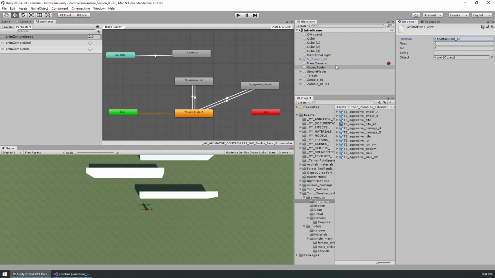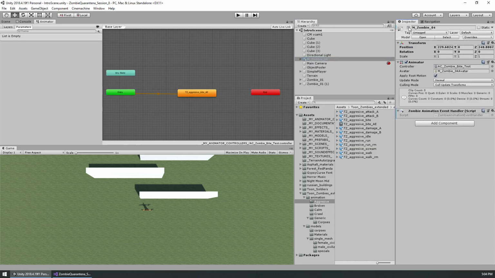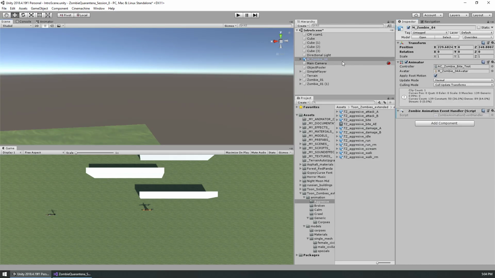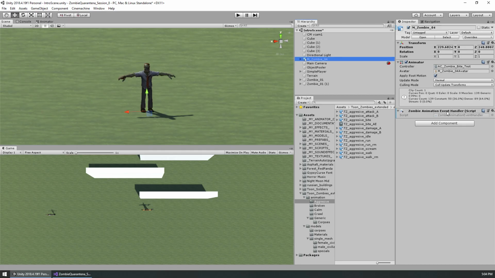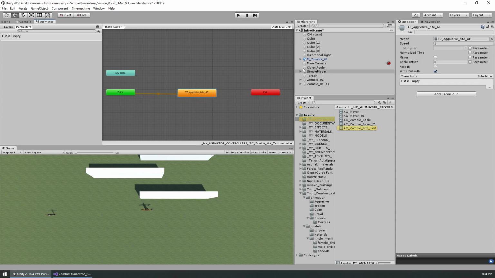So let me go to my test zombie that we use to test out the animation. Get my scene. Double click on the zombie. If you remember, his animation controller is just set up to have the bite. So I'm going to go to the scene.